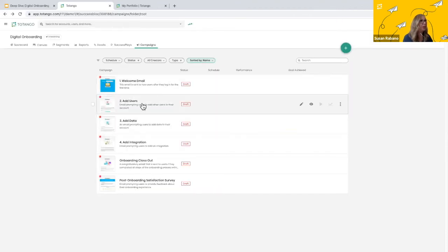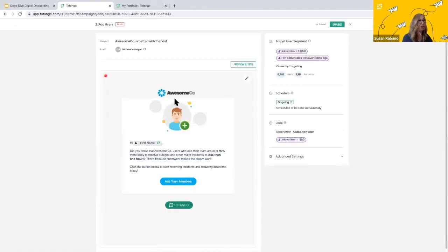Then the next one that you'd want to do is add users. And so this is an example to show you how you encourage your customer to add users. Feel free to use this. See, this is one of our call to action buttons, and this is going to actually link to an action, which would be your tool of how it should take them right to where they would go to add team users.